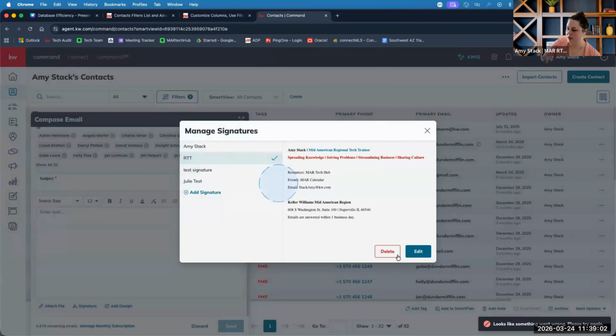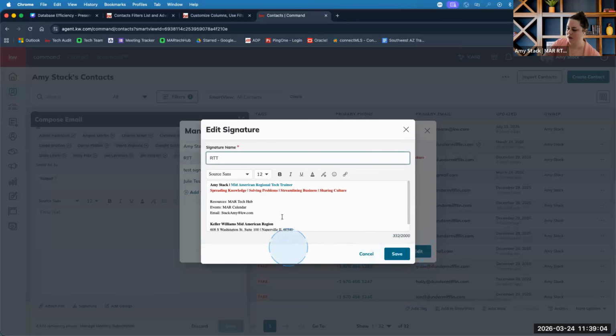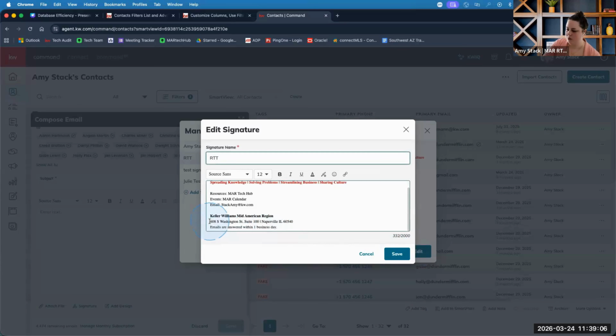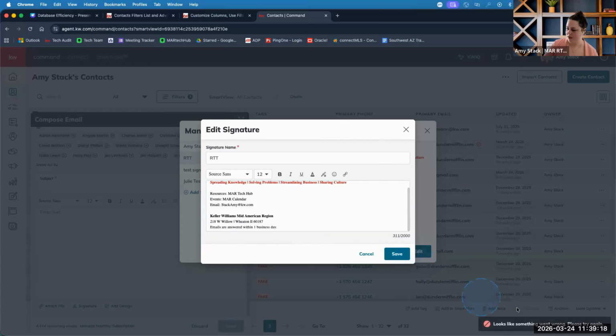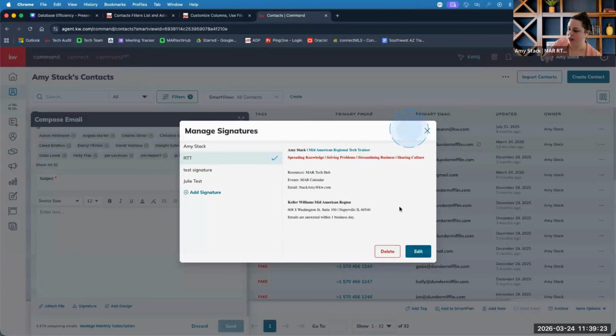I can also come in and edit them. Like we actually just moved, so I'll edit that. And maybe it'll save them. Well, it looks like it's having a moment, but you would just be able to come in and hit save or delete as you need.